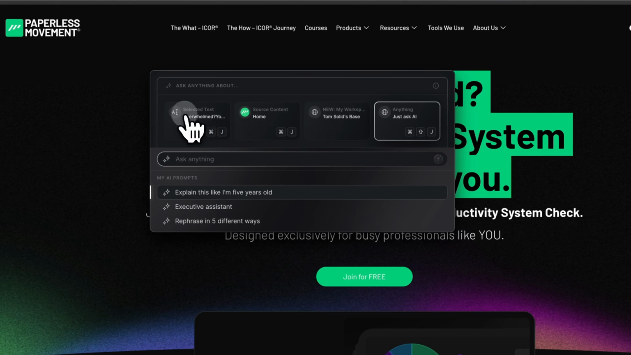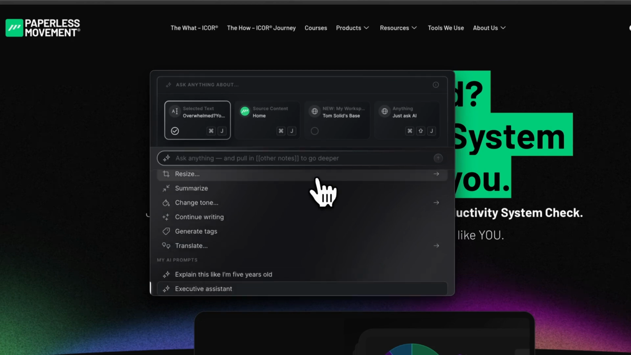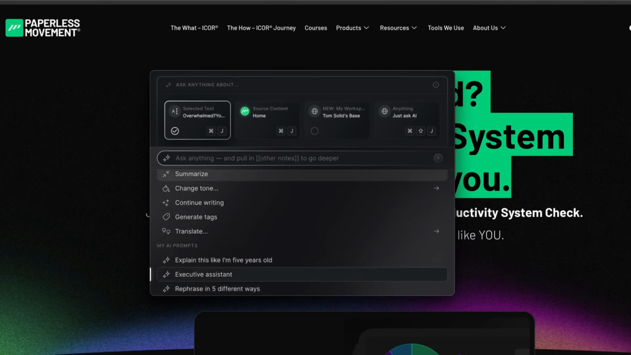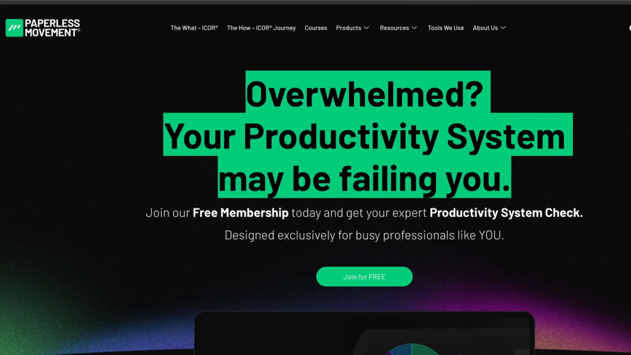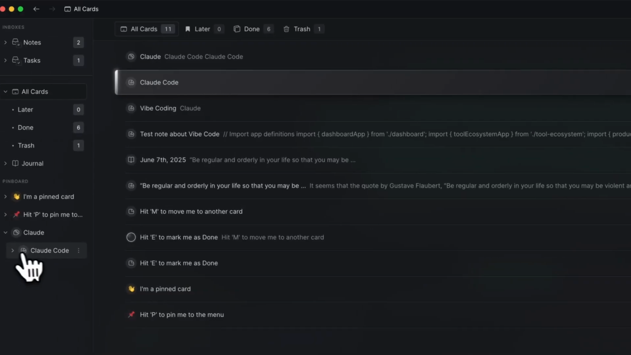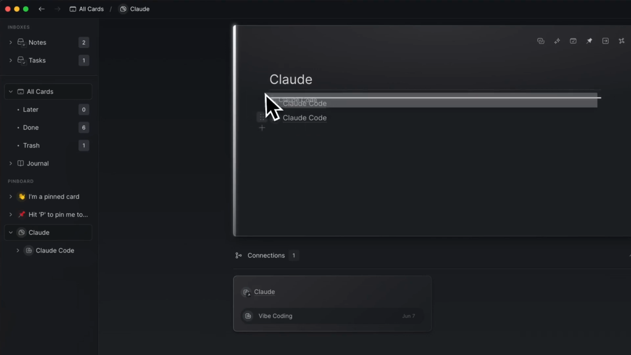And just ask AI. Okay, so improve writing. Oh, no, that's great. So I can actually select text that I'm writing in order to use these prompts. Something that I would usually do with Raycast. What's this? Okay. I like that it's not just generating notes. It's asking me to capture it. Can open up the chat in full page. Okay. I guess I have to move it into it and it shows, because this is now just a reference and this is now the actual card inside a card.